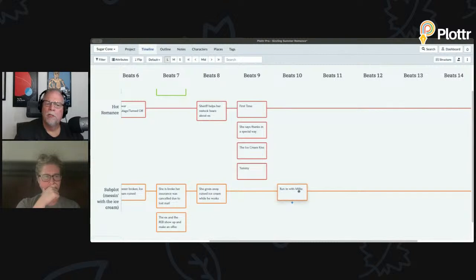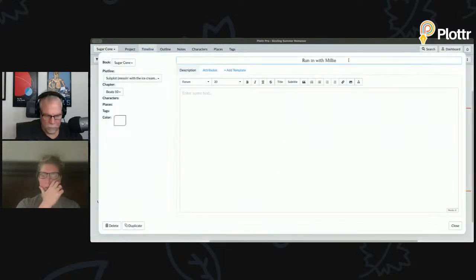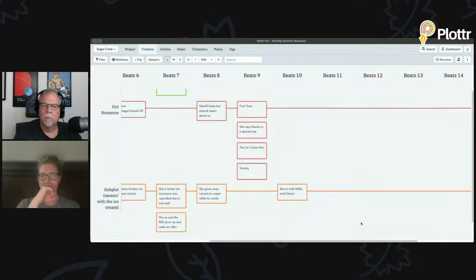Oh yeah, so maybe there's a run-in with Millie and Cheryl, and there's a paperwork mess up. The insurance issue creates a ticking clock. She needs to sell a certain amount of ice cream and make a certain amount of money, or she's going to have to close. Okay. So let's do that. Does that make sense to everybody? Because that gives her another chance.